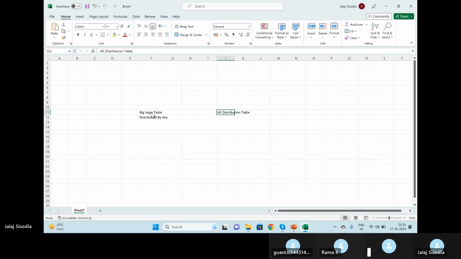Basically, a smaller table we store as an ALL distribution table, so the data does not need to be shuffled. But in the case of a big, large table, we store it as distributed by key. In this case, the data will shuffle.